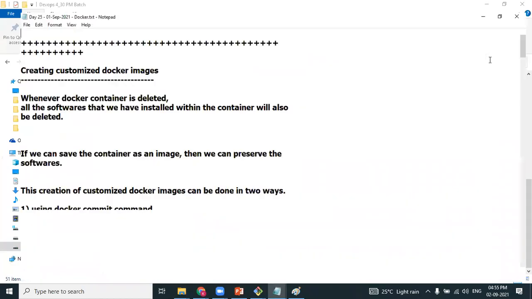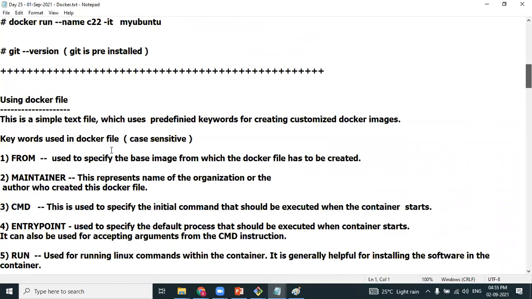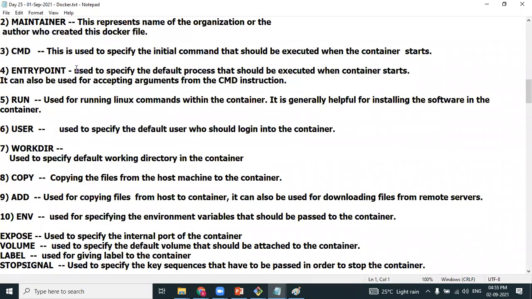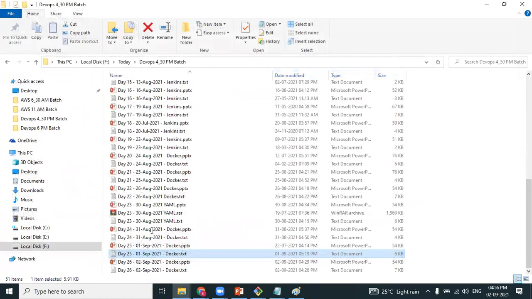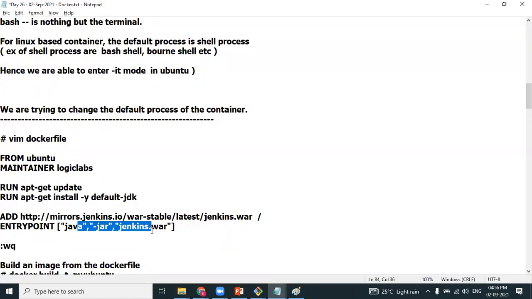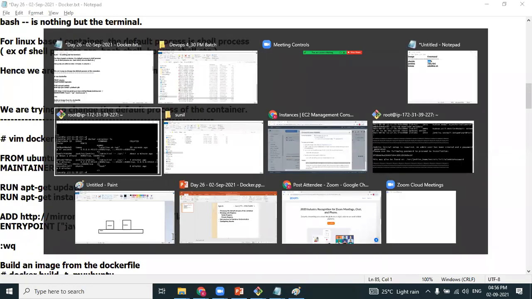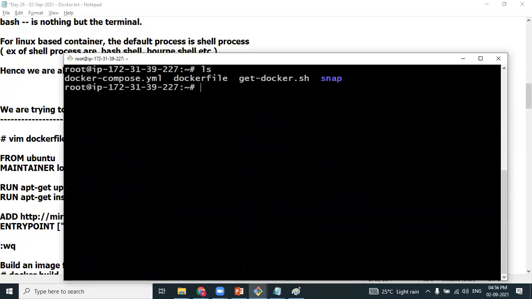yesterday's session, creating customized images using Dockerfile. Look at this. ENTRYPOINT: use it to specify the default process that should execute when a container starts. Yes, I want to have the default process as java -jar jenkins.war. You are changing altogether the default process of a specific container. Yes, you are right. So I want to do that first. If we don't specify an entry point, it will take the default.